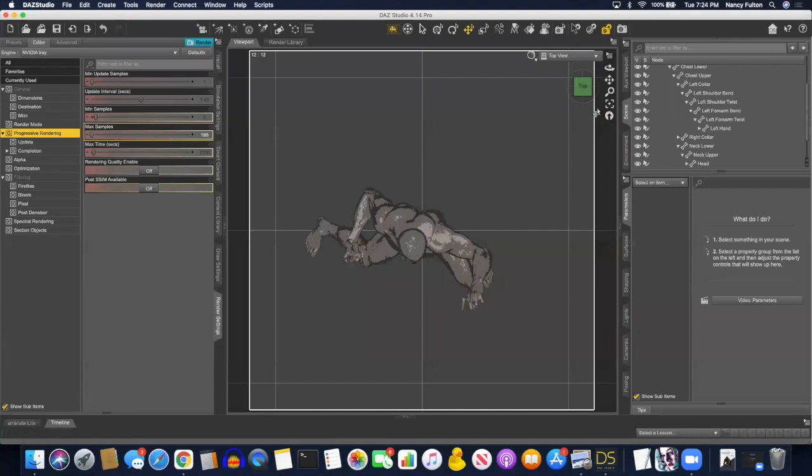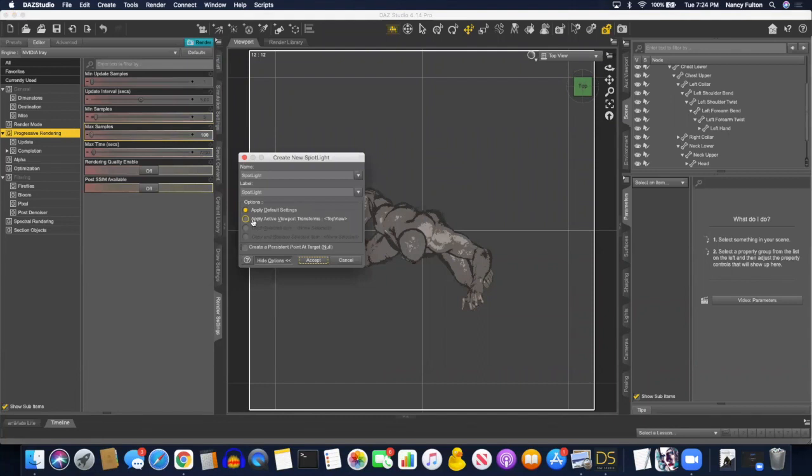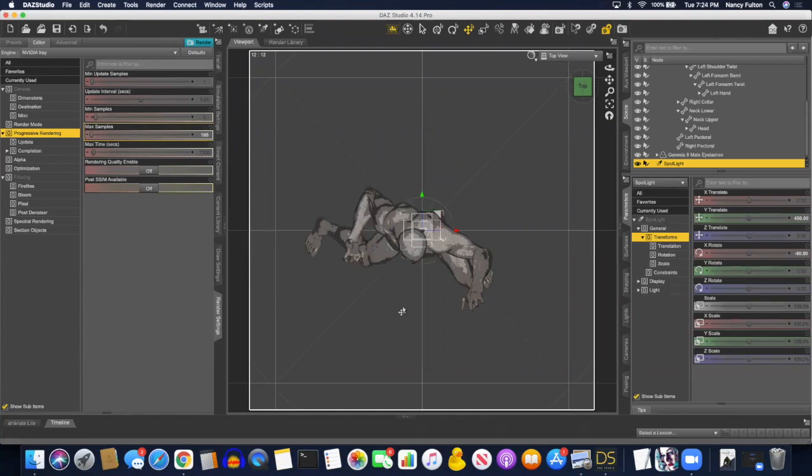So I've selected top, and I'm looking down on this guy's head, and I can easily create a light by saying create new spotlight, and I can say apply viewport transforms. Basically that says make my light look down on my character exactly the way my viewport's looking down on my character. And I can say accept. And now you can see that it's created a light here. You can kind of see it because it says spotlight right here.